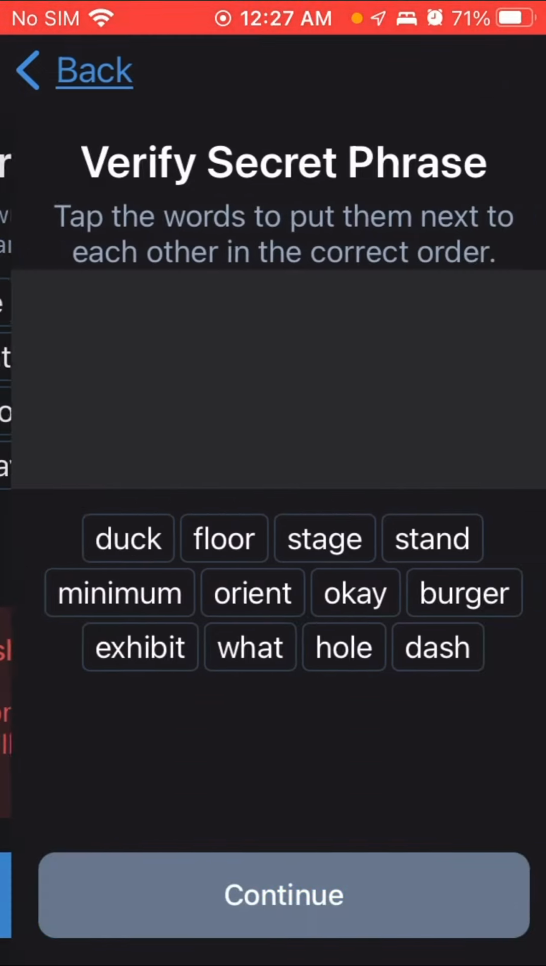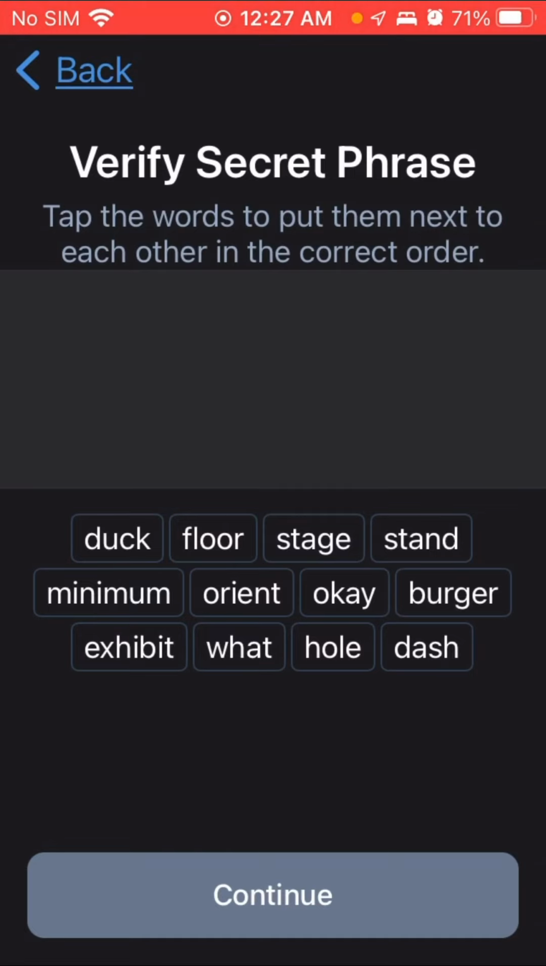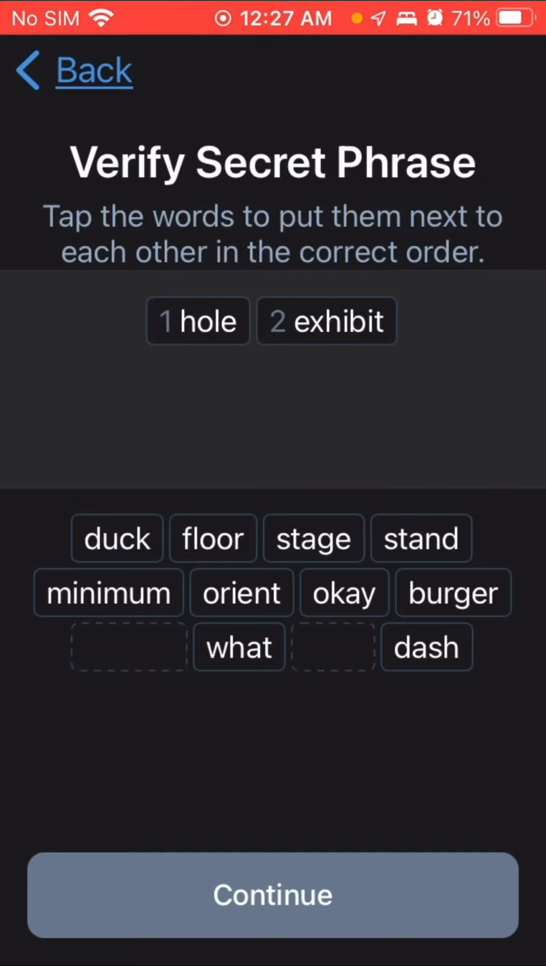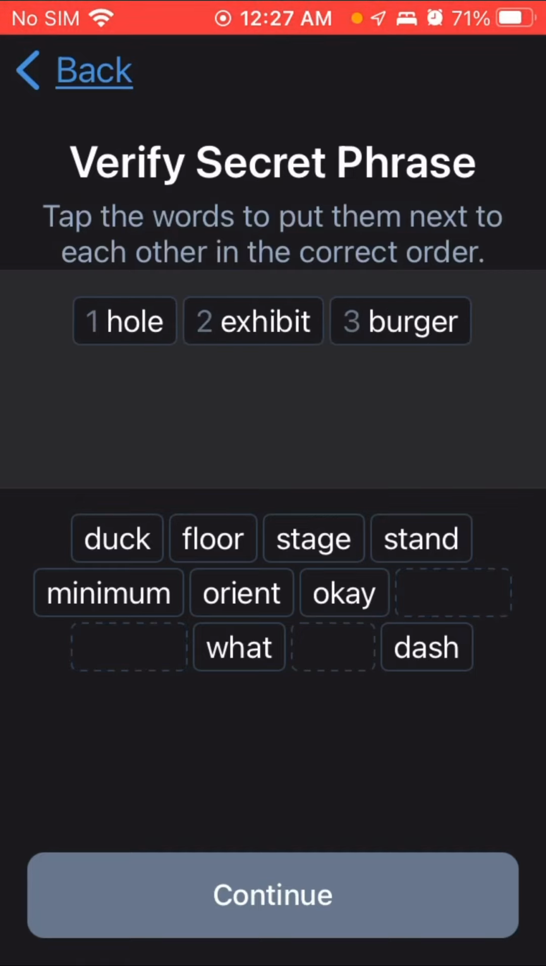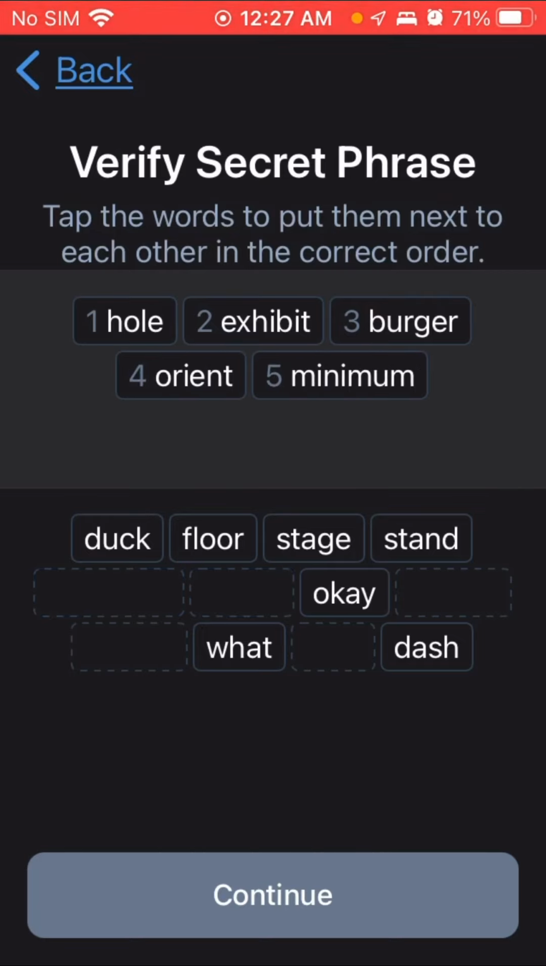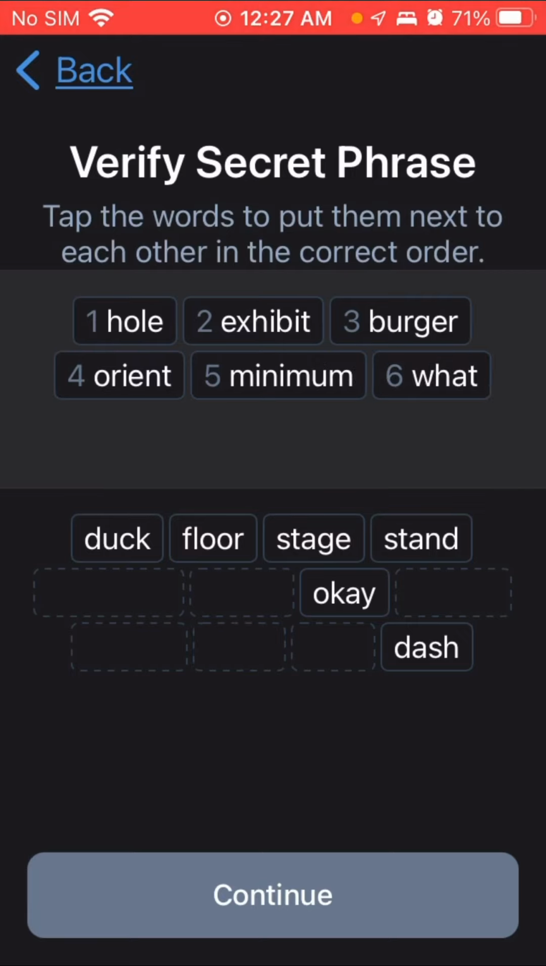So once you have that, you'll tap on continue, and then it'll ask you to re-enter the words in the order that you wrote them down. And once we do that, we will be done backing up our wallet.